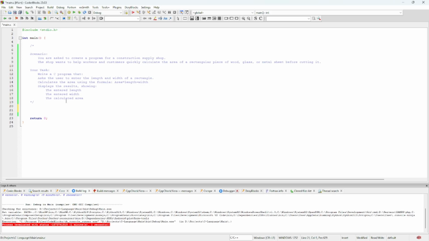Okay, let's try solving this problem. So the first task we need is to write a C program that asks the user to enter the length and width of a rectangle.